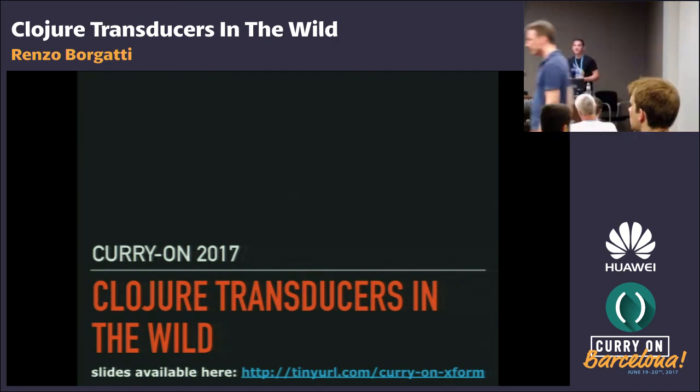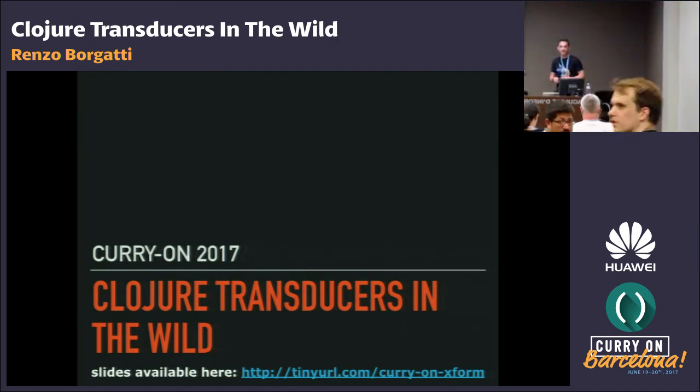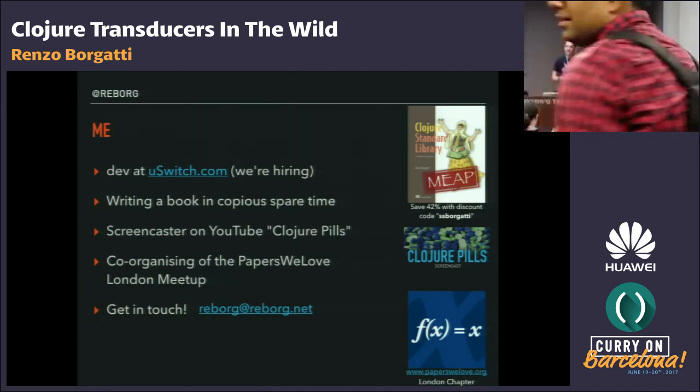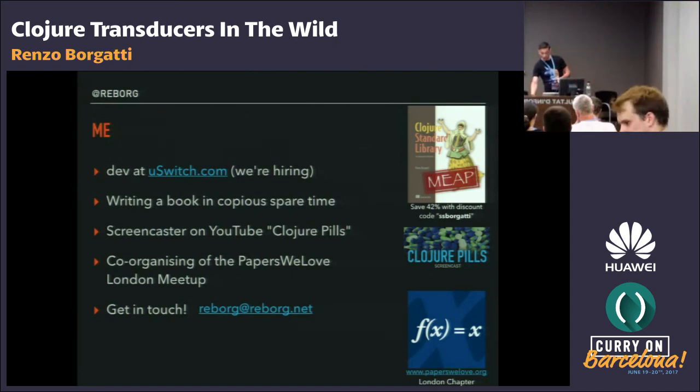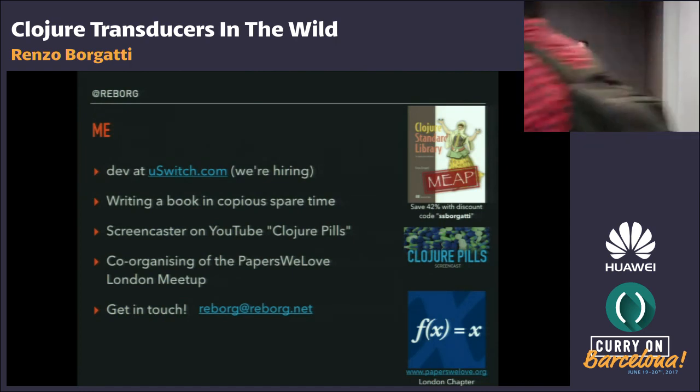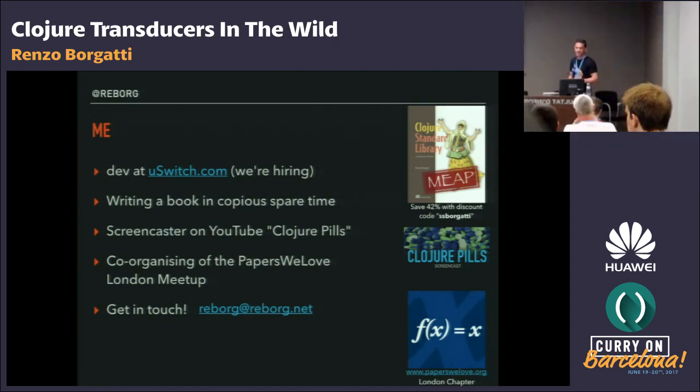So transducers, a funky name. I think at the core they are a simple abstraction, and we're going to see this abstraction by going through that.